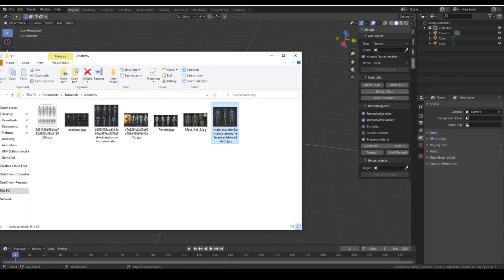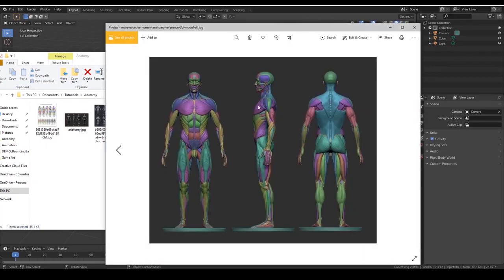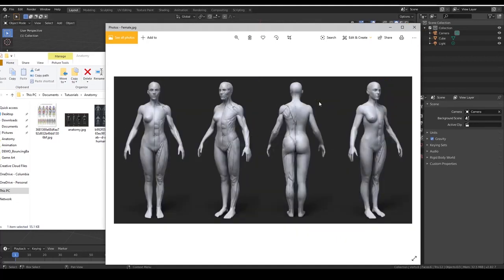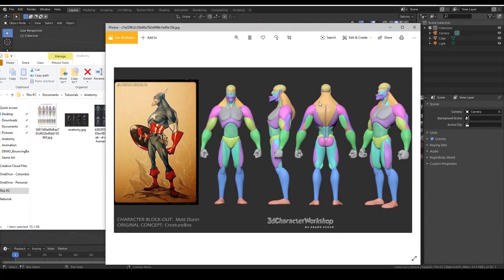All right, so I made a folder called Anatomy here. And inside of this folder, you can see I have that downloaded image here. I have a few others. I have this one I found online, which is really neat. It shows the planes of the body, which I like. Here's the female one for the next video.